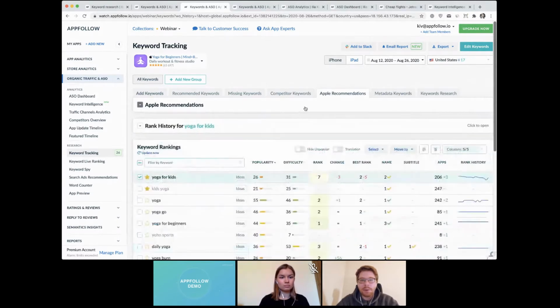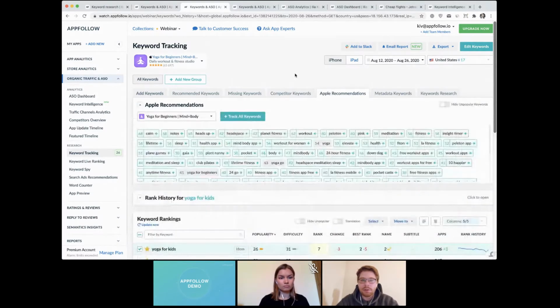For example, in some cases, it can be incorrect. Say we have an airline tickets app, and Apple is suggesting keywords for airline games for our app. That means the optimization was done wrong, and Apple thinks that our app is not selling tickets, but is actually a game. So you need to redo your ASO optimization to re-index your app in the App Store. Apple should think that your app is about tickets.